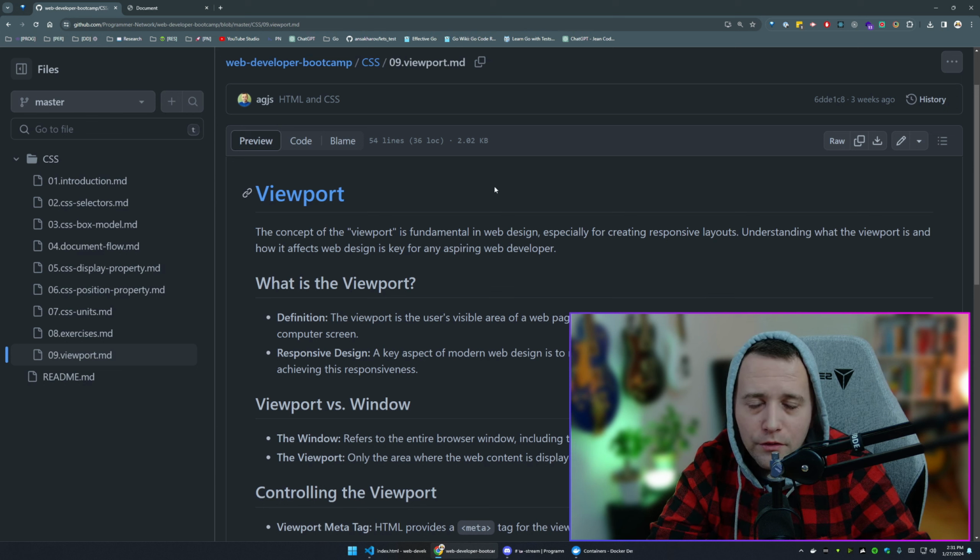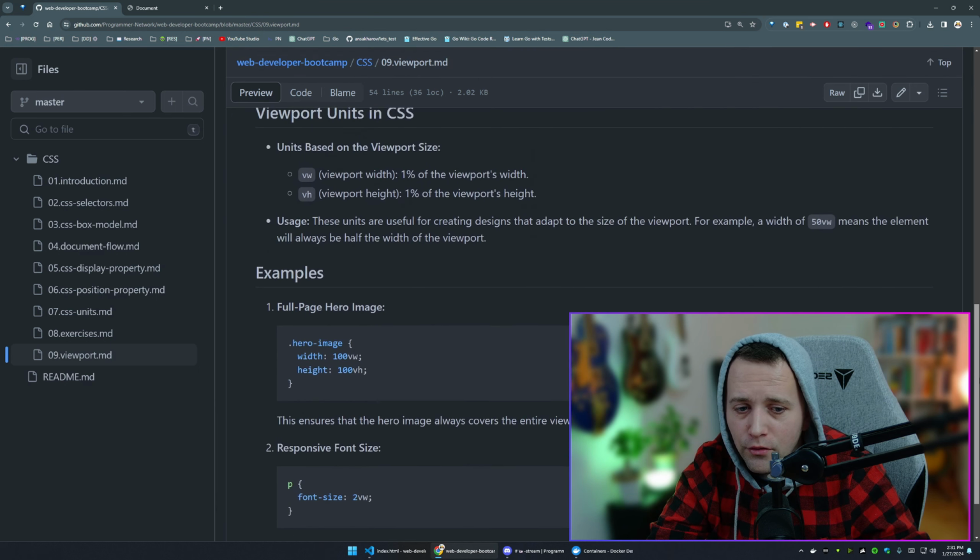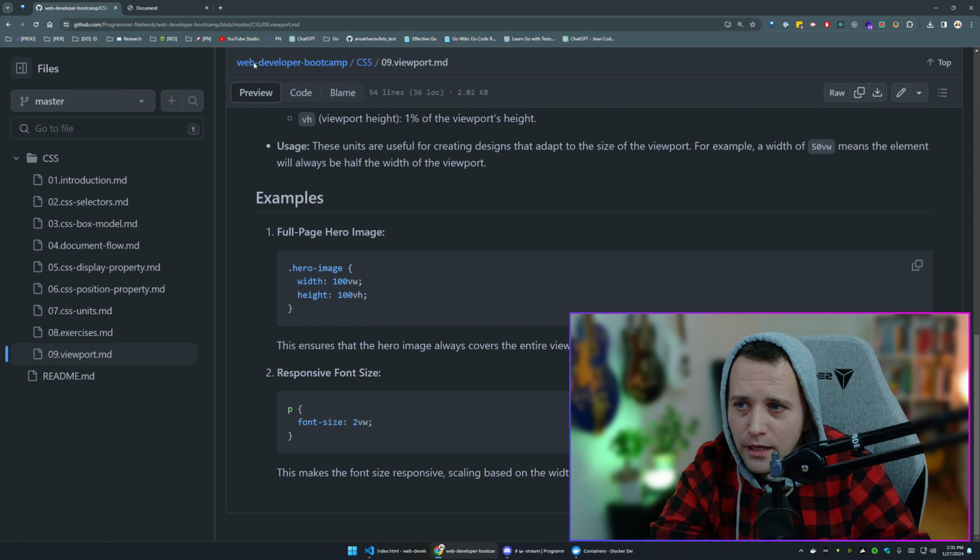And now the more emphasis on visible is because keep in mind that if I scroll down to the bottom of this page, this is now my viewport. So it's not the entire page including the scroll, it's the visible part of the page.